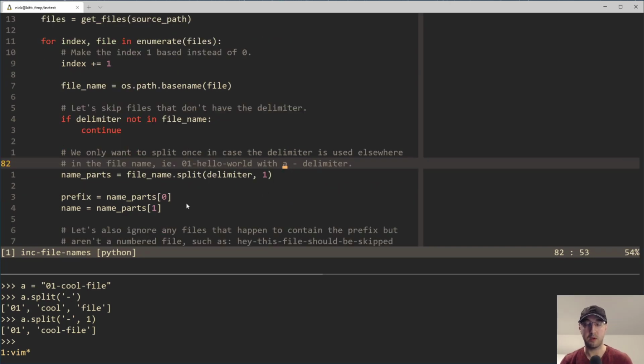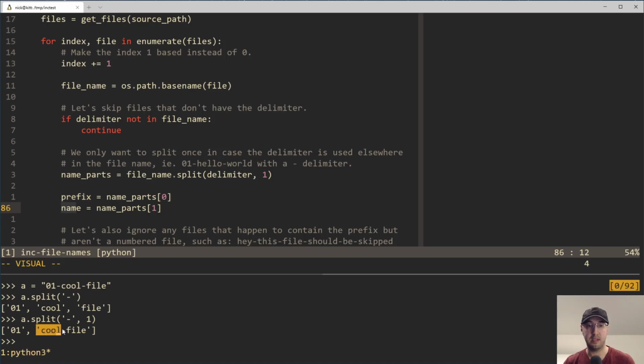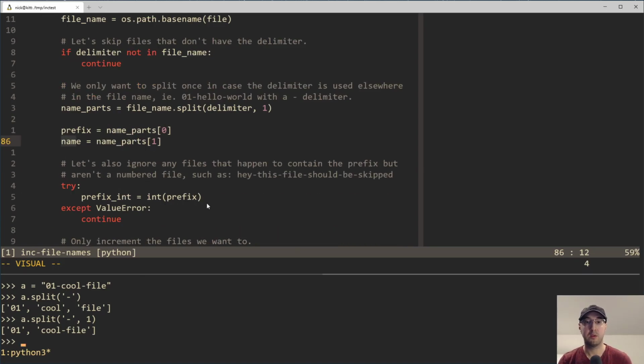Great. So now we have the parts to this. Technically, I probably should have named this maybe like file name parts instead, but it's all good. We need the prefix, which again is that number, and then also the name, which is the rest of the file name like this. So cool, we have that.